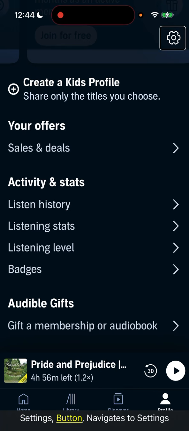Okay. Settings. Button. Navigates to settings. Inside settings, there are certain areas where I'm not going to reveal my personal information. But in settings, you do have a couple of accessibility features. They're mainly based on motion and that kind of thing. And you can also change the theme to light mode, dark mode, or automatic, depending on the automated setting of your phone. So you do have that feature.